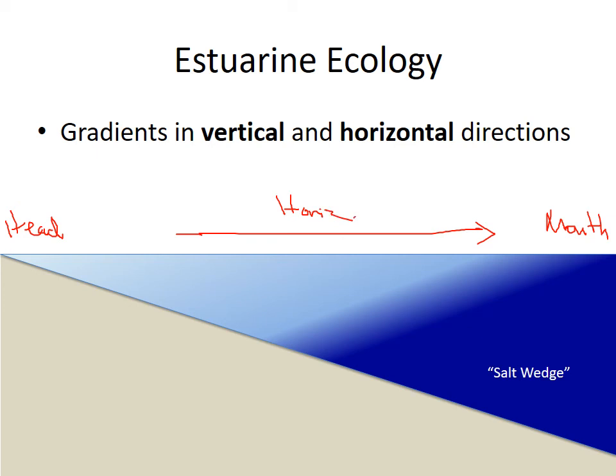And then there's the vertical gradient in salinity, which is one that I haven't talked about before. As you go from the surface to the bottom, there tends to be increasing salinity in the estuary, and that's due to the greater density of the salty marine waters normally compared to the fresh river waters. And so it's not just a smooth blend all the time as you go from the head to the mouth of the estuary, but the fresh waters from the river will kind of float on top of the saltier waters below, which form what we call a salt wedge.